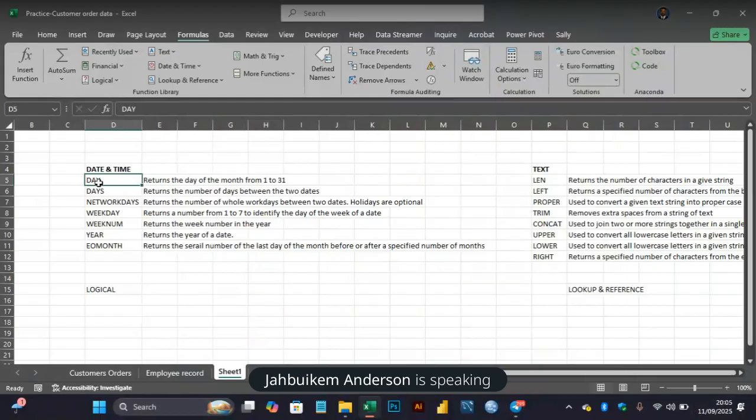And we said that we have about 7 functions we're looking into: the day, the days, network days, weekday, week number, year, and EOMONTH. These 7 functions, we are going to look into to use them for analysis. And what do they do? Over here, you see the description of what these functions do.